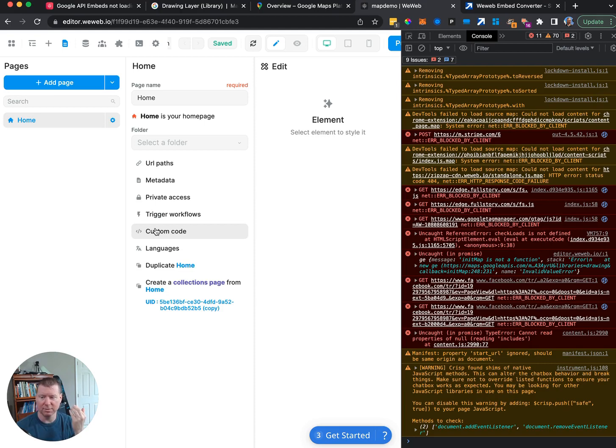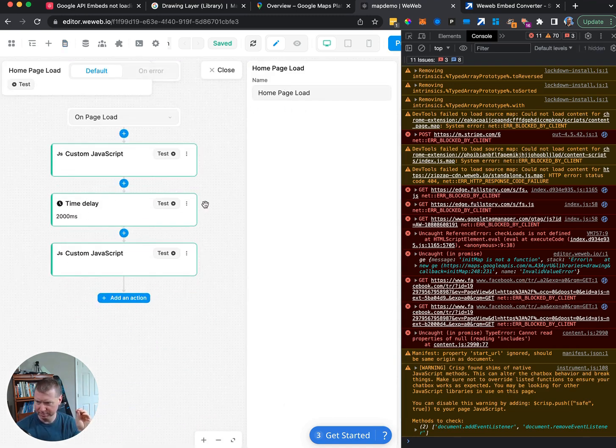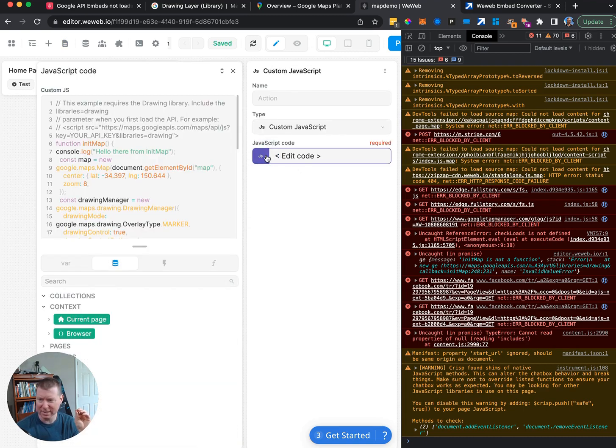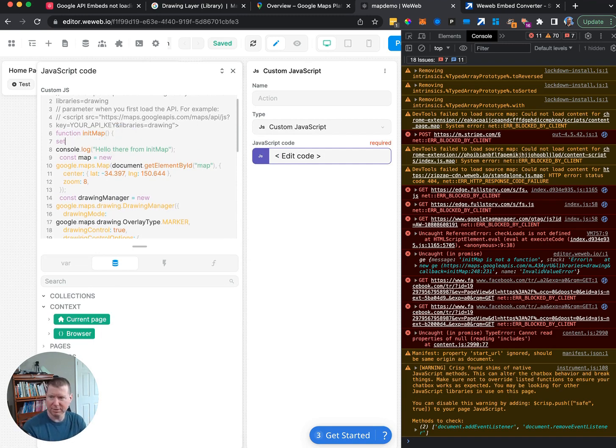So the best solution here is actually to take that timing and put it inside the callback, I think. So let's go to trigger workflows, homepage. We're going to get rid of this. And we're going to say instead, inside my edit code, we're going to put in a set timeout. And we do that by making a little fat arrow function here. This is the fat arrow part of the function, and this is just a set timeout.